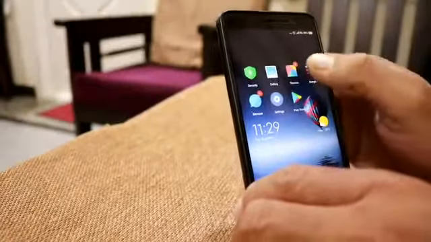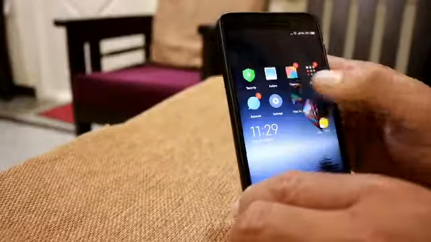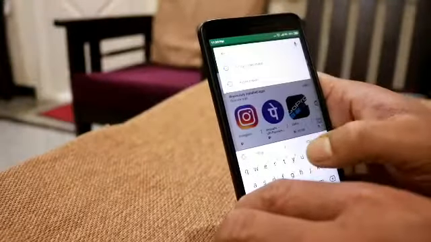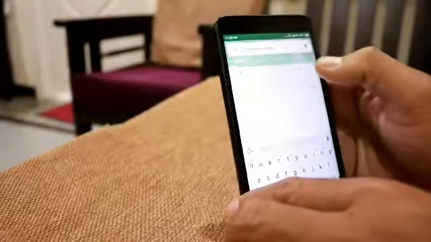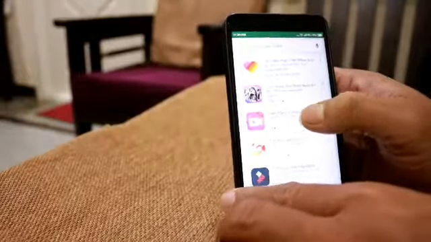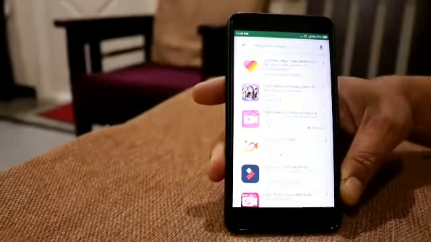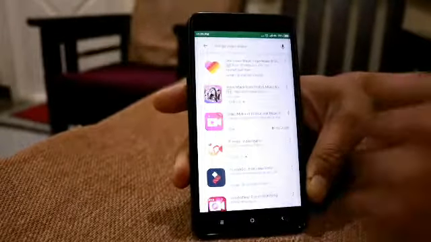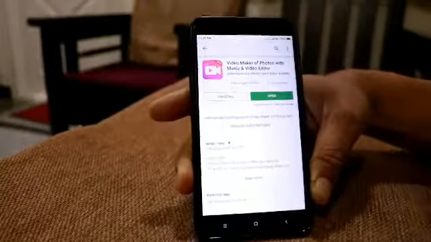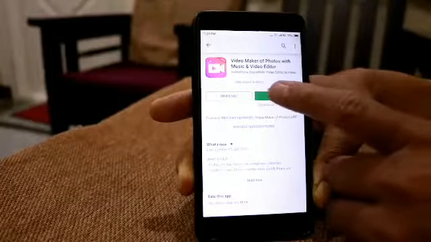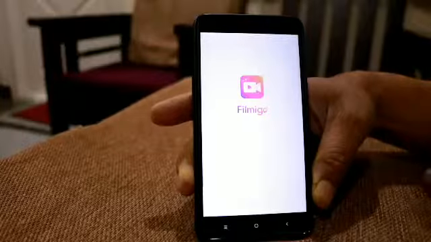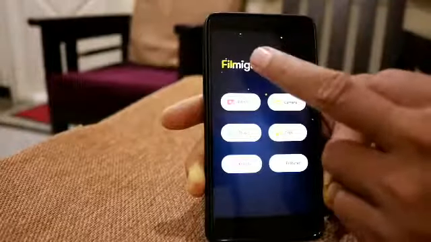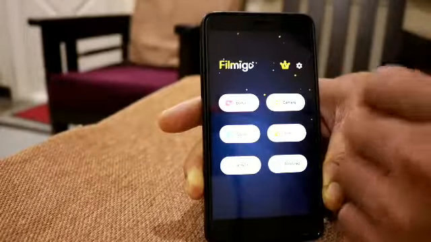Go to Play Store, search for Filmigo. It's just a name, it's a Video Maker, the same app I'm using now, which I use to post the videos. I click on that. I have already installed it, so it's showing me open. So just click on that. I don't know why they changed the name. Earlier it used to come as Video Maker. Now it's showing as Filmigo.